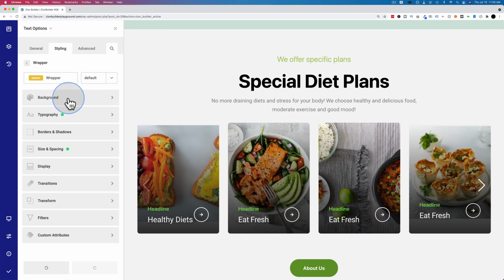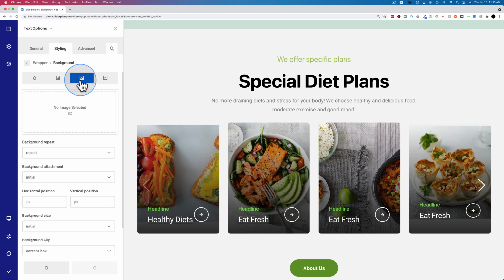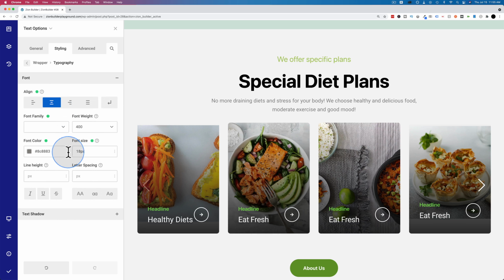But in here, we can set all these different things, all these different CSS rules to define how it displays, without any code, of course. Add background images, change the typography. If we change the typography just for this element, it will change it just for this element.